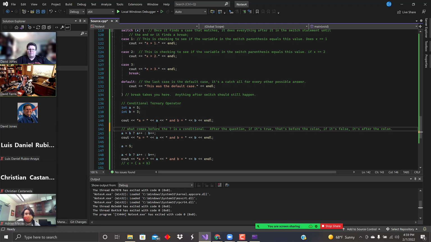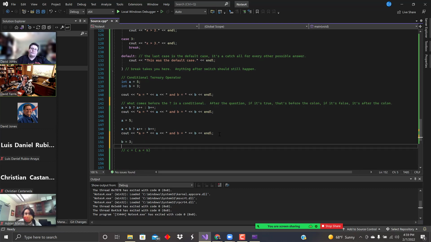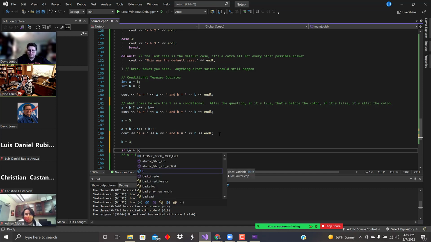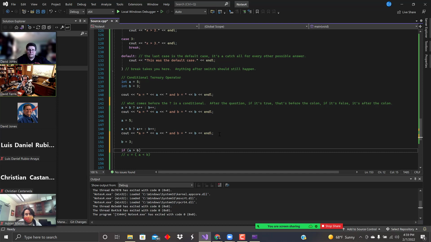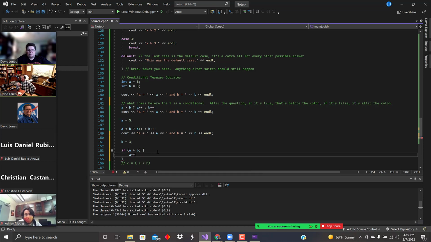So another way of doing that, maybe unpacking this to see what it looks like without it. Let's reset this one. B went up to 5. So another way of doing this is saying the exact same thing. If A is greater than B, A plus plus. So your conditional, and then your true case, and then your false case.